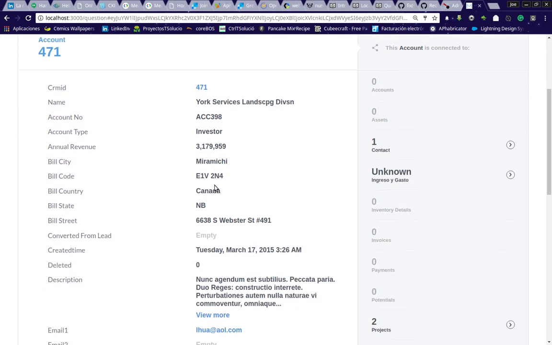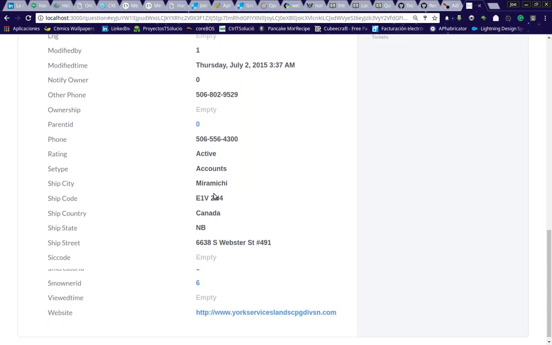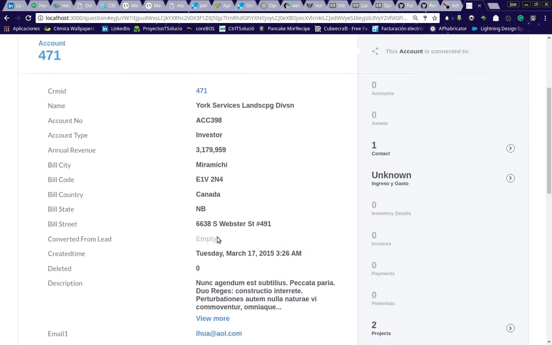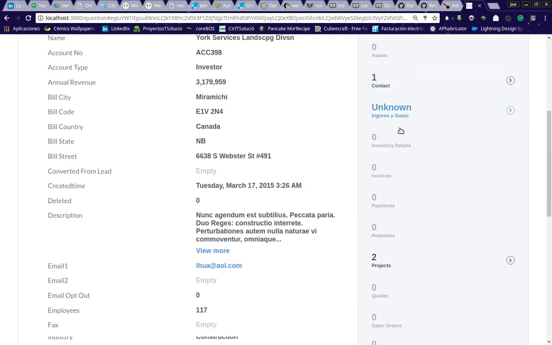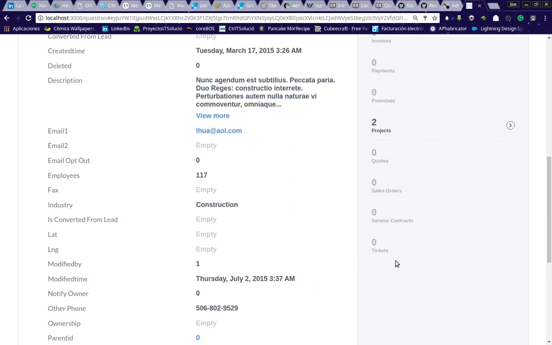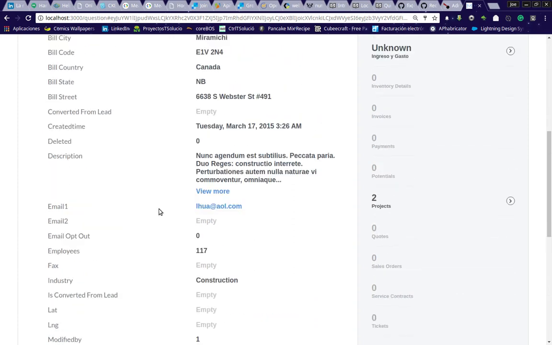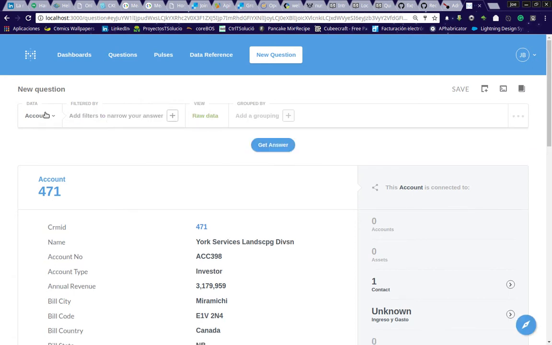So I get all the information here, and it's really nice, and I get a summary of the related lists. This one has one contact. It doesn't have any of these. And it has two projects. So I can easily click here and go to the projects, and let's go back to the view.